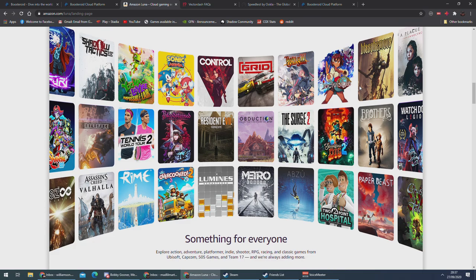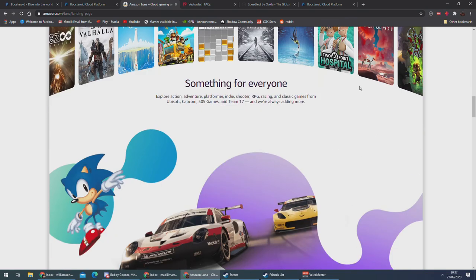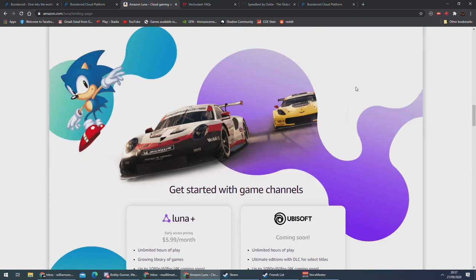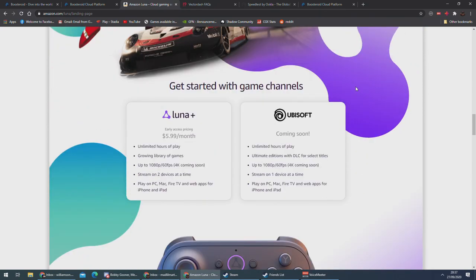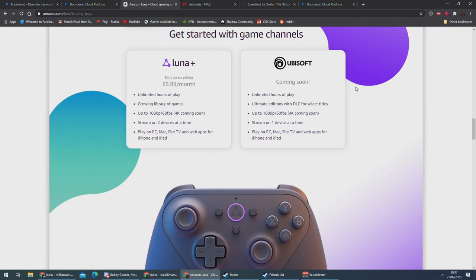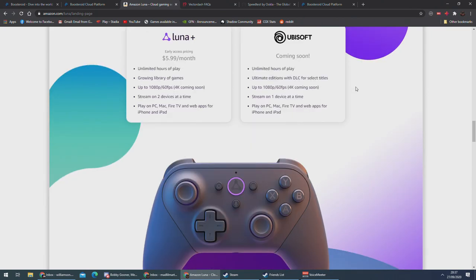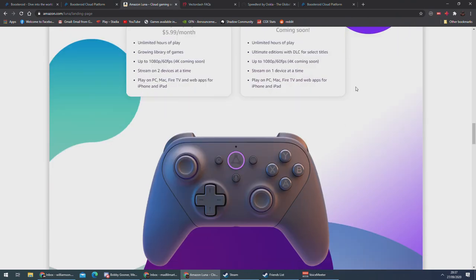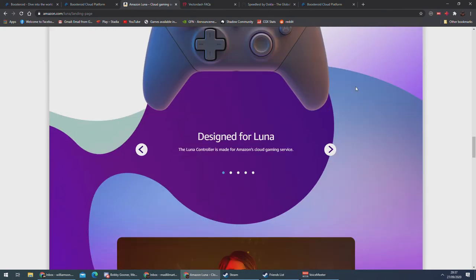The base tier is Luna Plus at $5.99, and you can add on additional channels, like they are touting the Ubisoft or Uplay Plus channel, but there is no price associated with that yet. You won't need to buy games as it's part of that subscription, so there are no real free games either, but you won't need to do that install or update process as it's a full cloud streaming service.